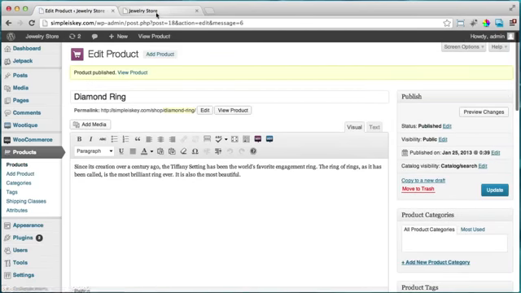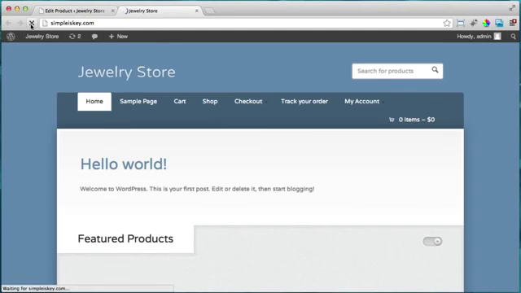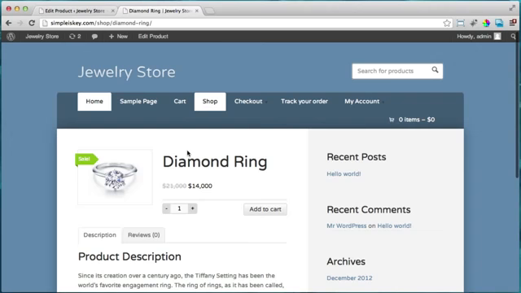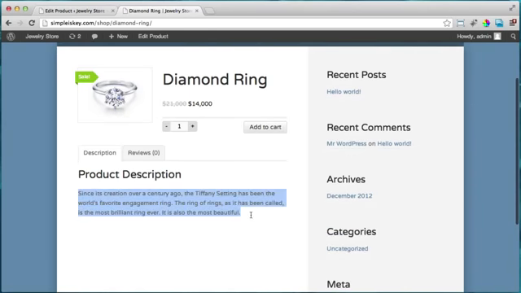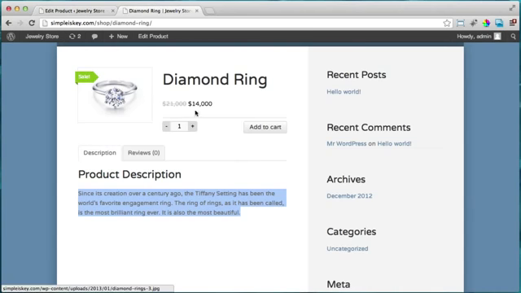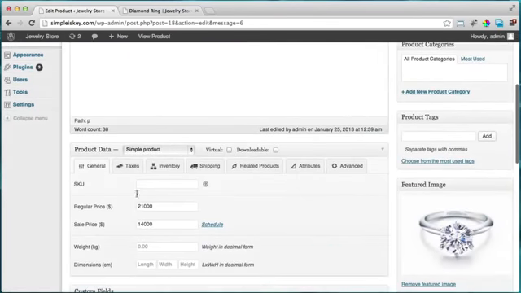Alright, so let's see what that did. If we refresh our store, we can see that in recent products we have a sale item here, because remember we changed it from 21,000 to 14,000, and we can click on it, and we go to a page, and we have a product description. That's the same thing as this right here. And we have our price from 21,000 to 14,000. That's right here. 21,000 to 14,000.